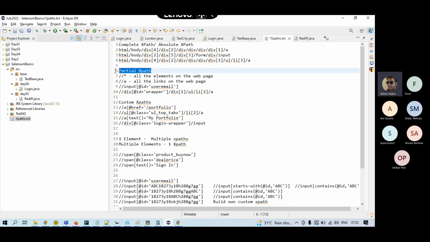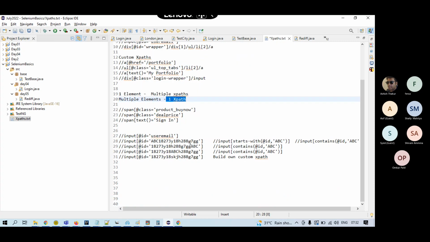One is the partial XPath, which can be calculated from the browser. The XPath coming from the browser is always based on the ID of the element. And one is the custom XPath, which is not necessarily based on the ID, which is our own XPath. We just saw we built multiple XPaths for one element, and we also saw that multiple elements can have one XPath. And you can also build the XPath based on the text of the element.